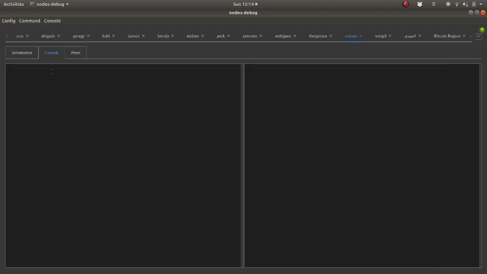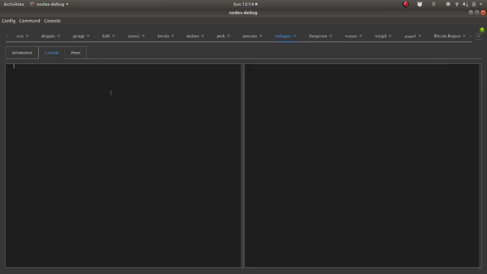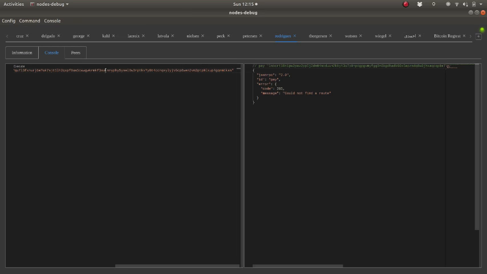So if I create an invoice from here for a Satoshi, always need the label, always need a description. So got that, got my bolt 11. So I try to pay, I should not be able to. Could not find a route. So there you go. I hope this is helpful, and thanks for watching.